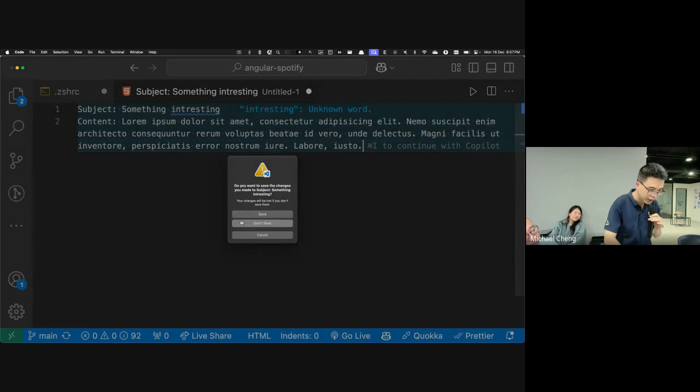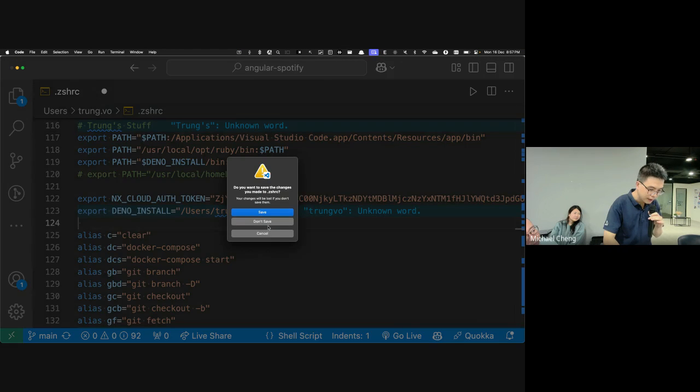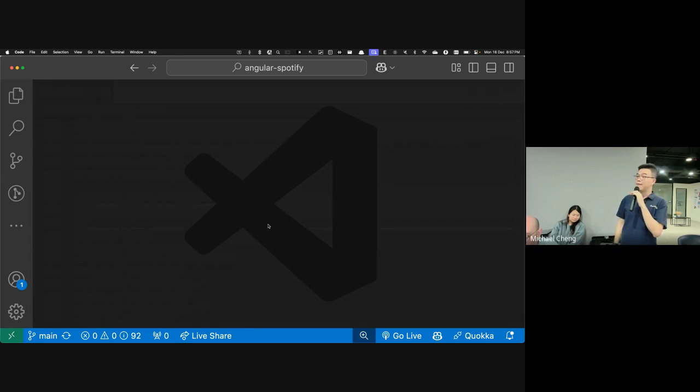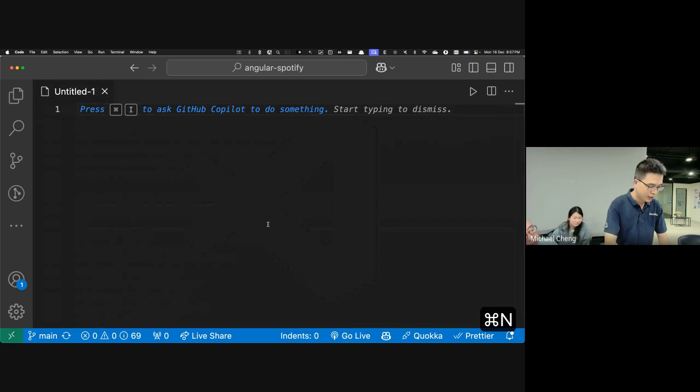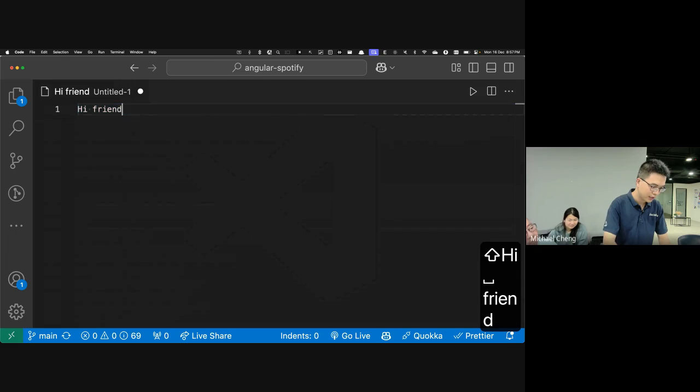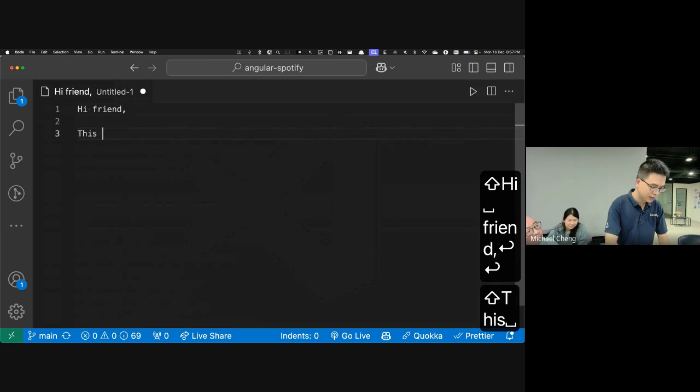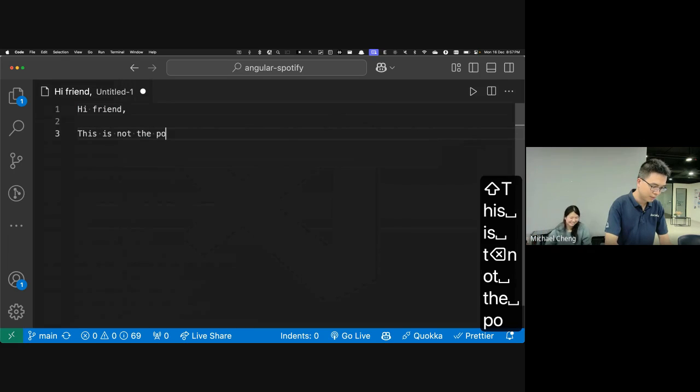Very randomly picked. But let's say ChatGPT is down and you are asking Copilot to help you improve an email. So let's say ChatGPT is down. You have no choice. You need to write somewhere. Right. Hello, friend. This is not the opportunity.